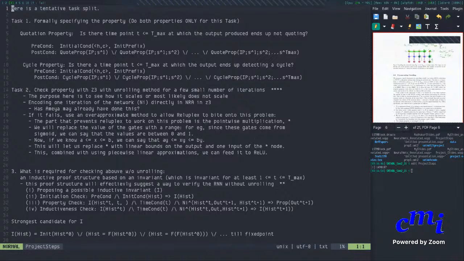Okay. So if you look at the property here, we have 2 properties, right? The quotation property and the cycle property. So both of these are in some sense slightly different from this in terms of where the post condition and precondition are. If you look at both of these, the initial condition is only on the first one. So H and C is our hidden, our latent state.